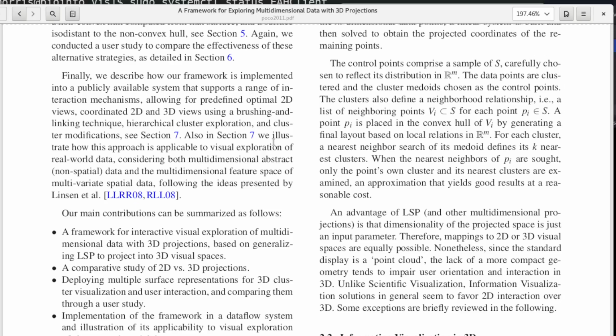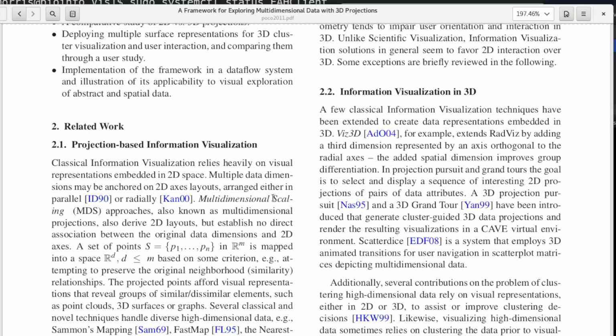A set of points S = {p1, ..., pn} in R^m is mapped into a space R^d, d less than or equal to m, based on some criterion, for example, attempting to preserve the original neighborhood or similarity relationships. The projected points afford visual representations that reveal groups of similar and dissimilar elements, such as point clouds, 3D surfaces, or graphs. Several classical and novel techniques handle diverse high-dimensional data, for example, Sammon's mapping [SAM69], FastMap [FL95], the nearest neighbor projection, NNP [TMN03], and the least square projection, LSP [PNML08].